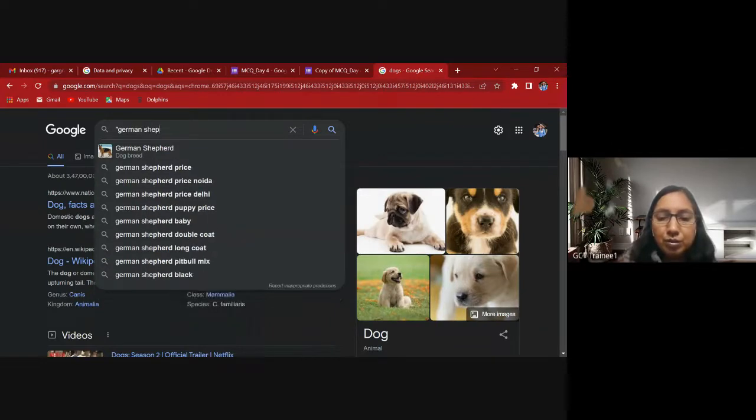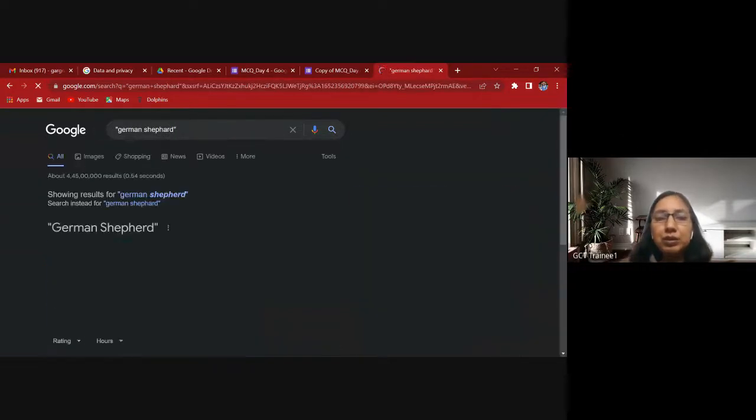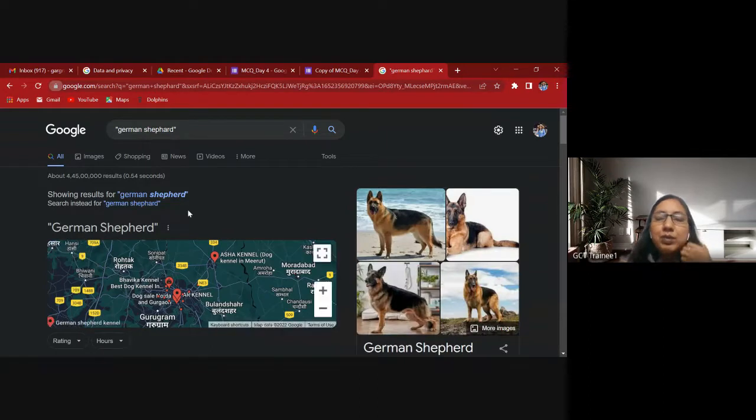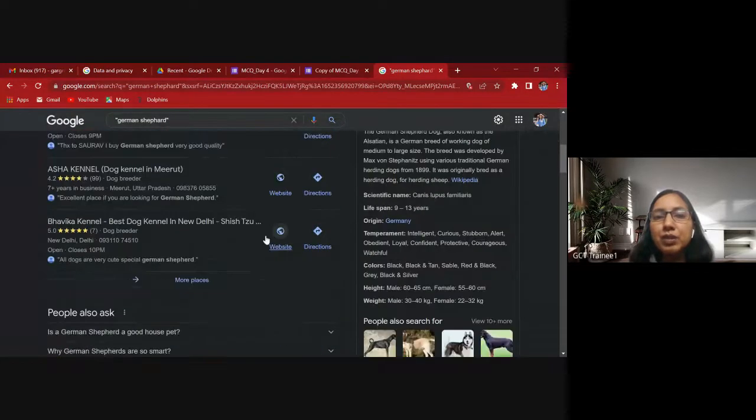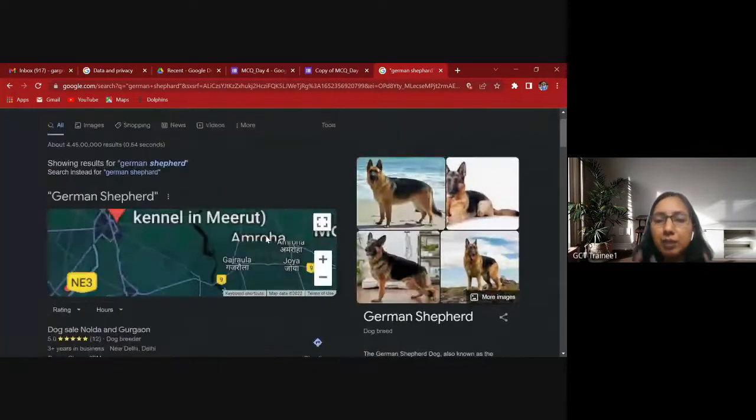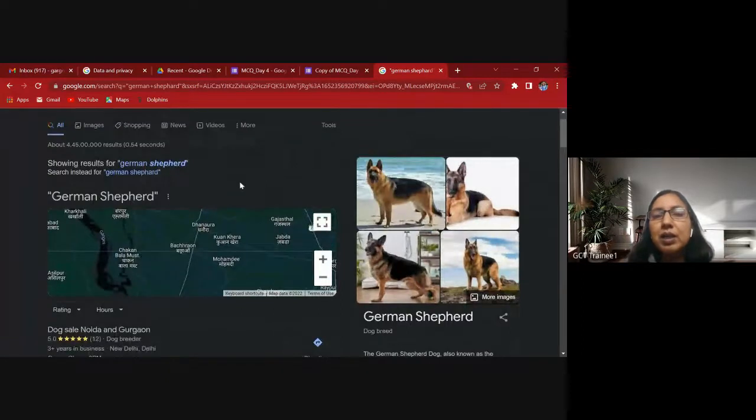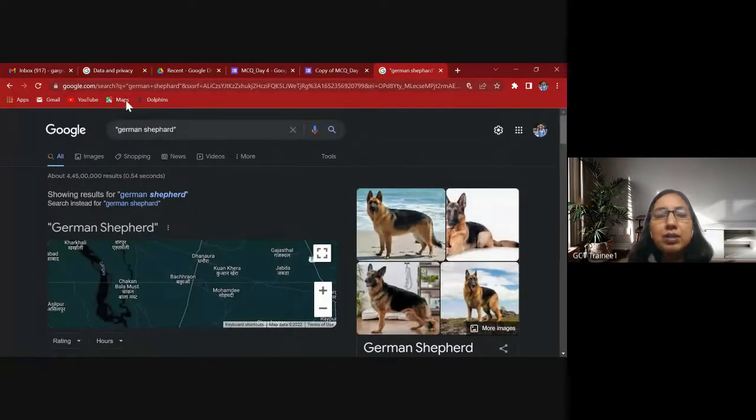So what I wanted to show you here is that when you enclose something in double quotes, your search is not divided into two words. Normally what happens when you type German Shepherd, it will also look for pages wherein the word German is there. So something which has to do with German language or German culture, which will also appear in your search results, which probably you do not want. You only want specifically information about German Shepherd, then you can enclose your search phrase in double quotes, right? So this is one thing.